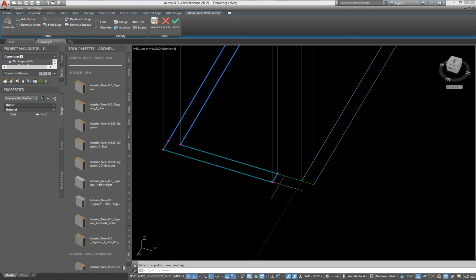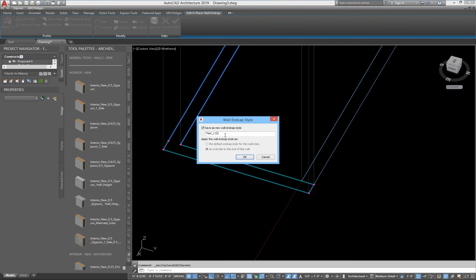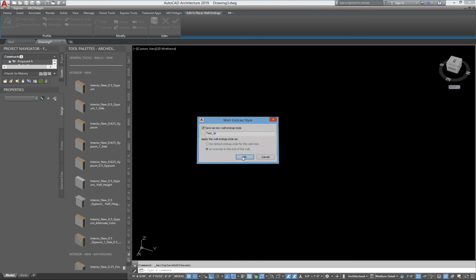So all I got to do now is just stretch this over. That's the end cap that needs to come out like this. And then I can do a save as, okay? And this one was called, oh, it's the test 1. Let's just call it test 1B. I would put the value of 5 or something in there, but I'll just call it test 1B. So it should make a new one, and then save as new wall end cap style, yes.